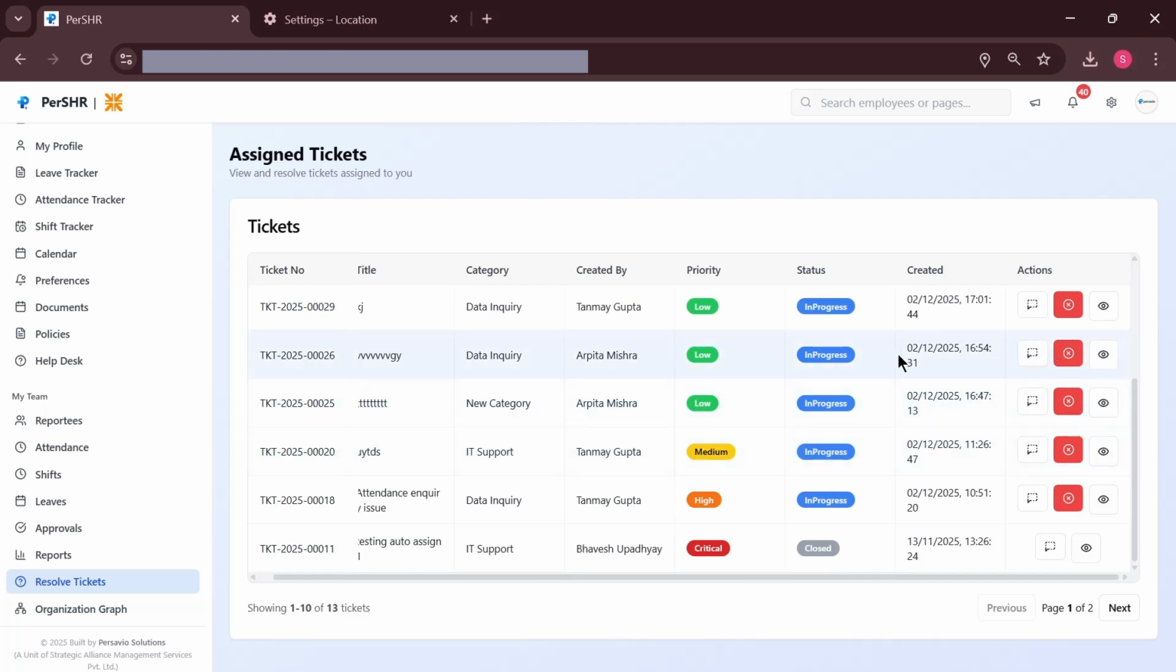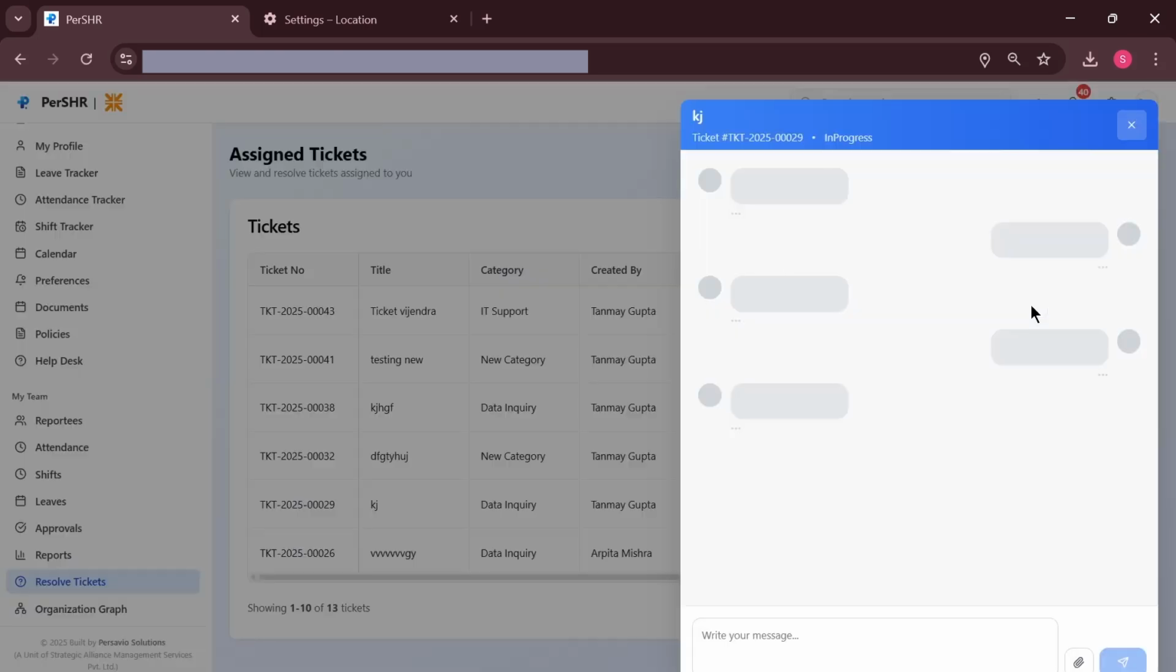For marking the ticket as resolved, you can simply click the tick button here, and that ticket will be resolved. You can also have a conversation with your reportee by clicking on this conversation button, and here you can see or send messages to your reportees if you want to ask them something related to the ticket.